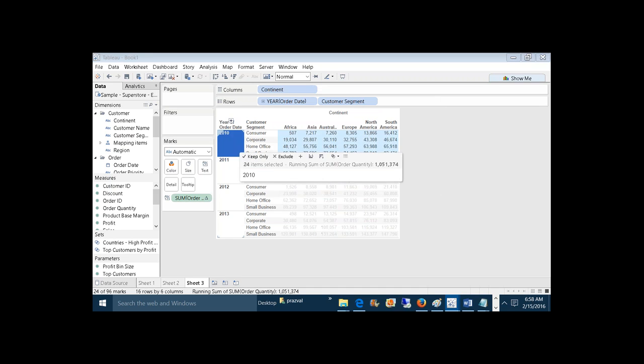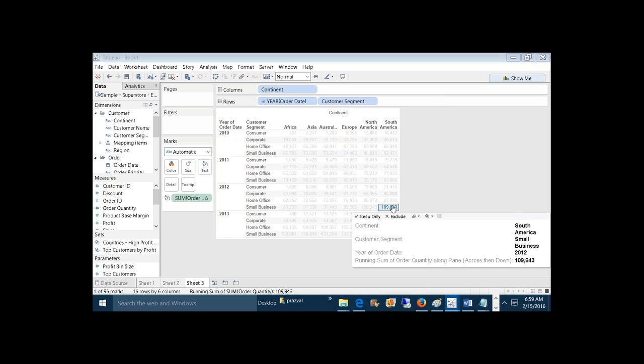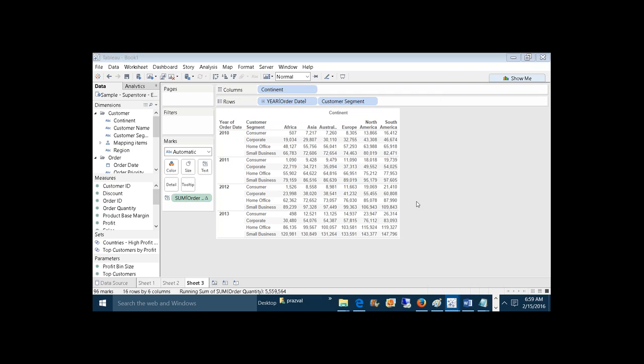In the year 2010, the total amount of order quantity obtained is 82,000. And in the year 2011, 97,000, and 2012, 109,000, 2013, 147,000. So here how to get the percent of total?